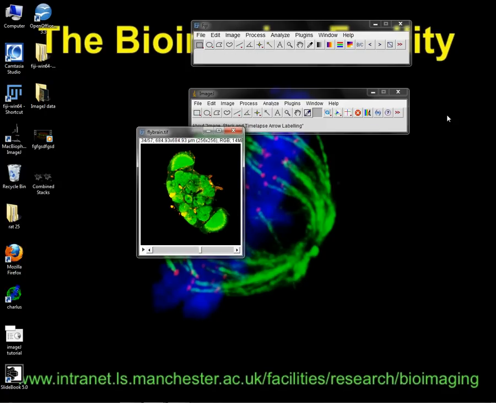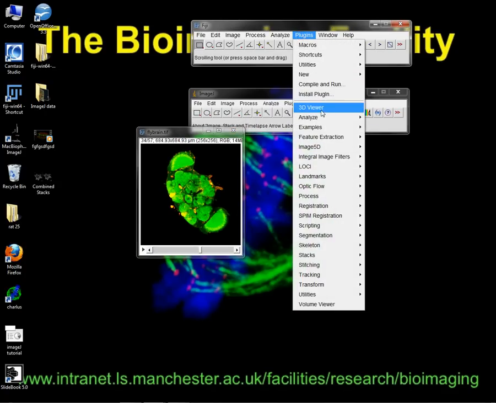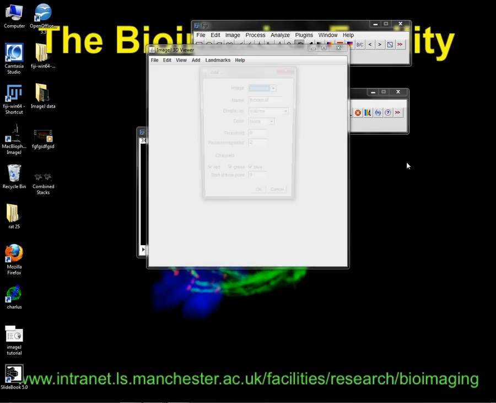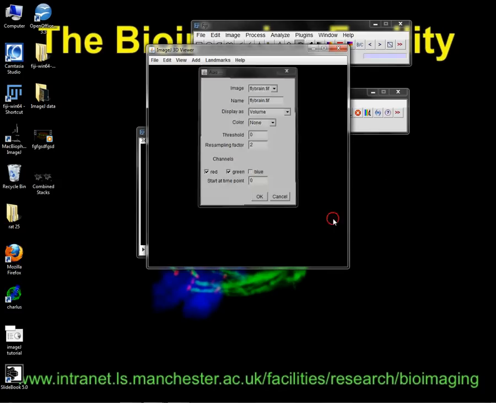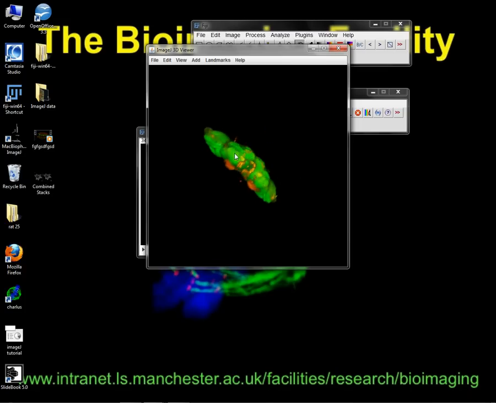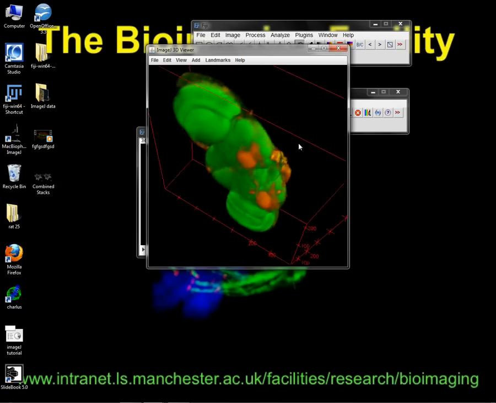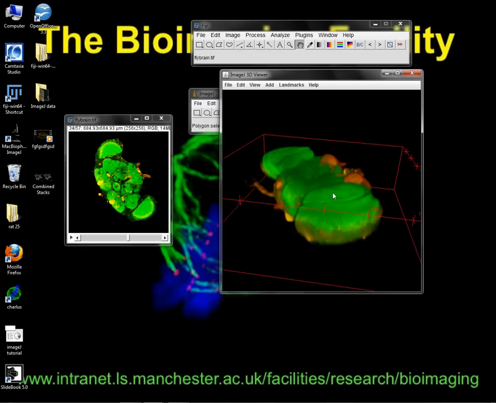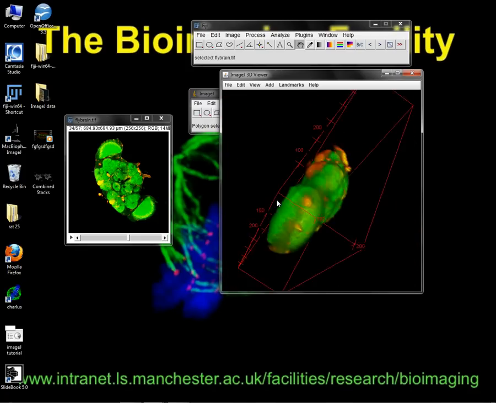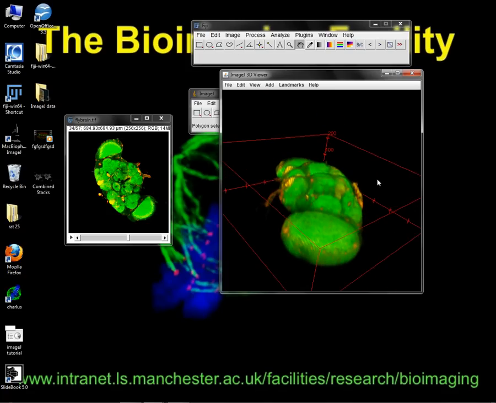But ImageJ also has the ability, under the plugins, 3D viewer, to actually go in and render this volume. So you can play through it in 3D, turn it round, slice through it. You can zoom in, you can turn it round, and that's just from that set. And what's good is you can actually record you doing that, so you can make a movie of you playing with your volume.